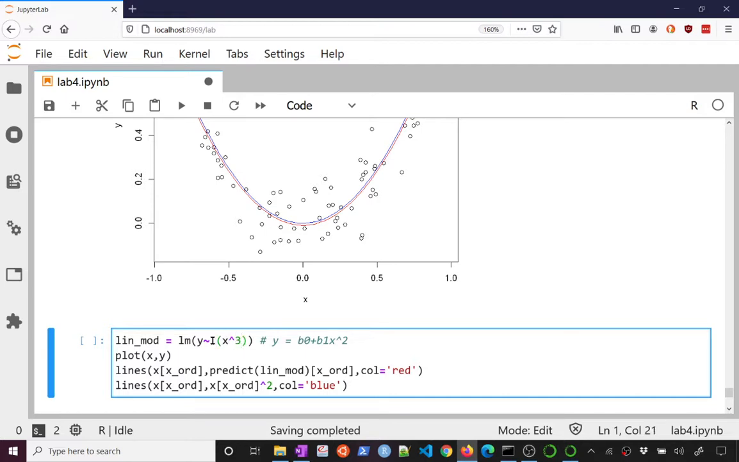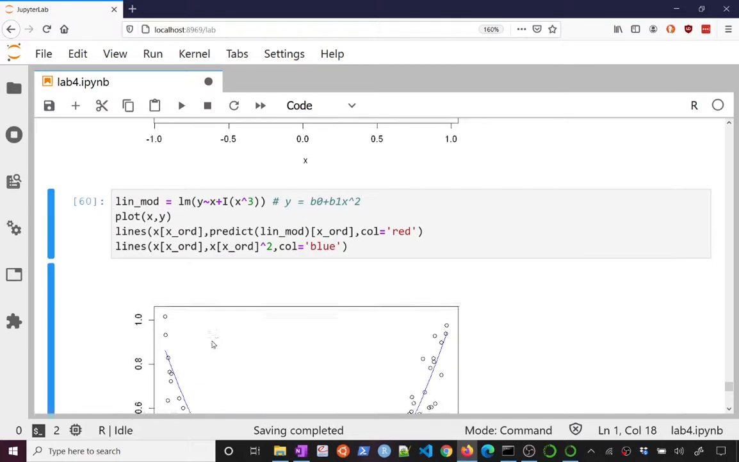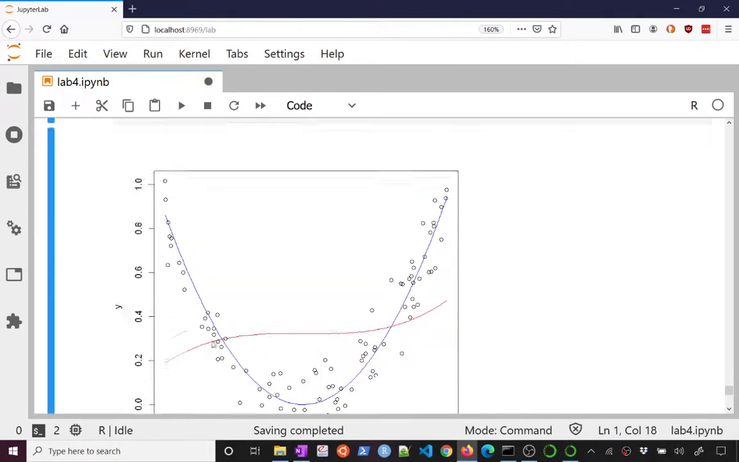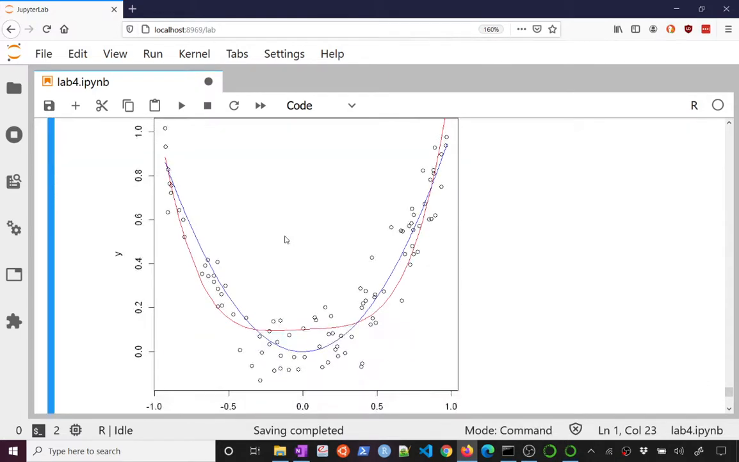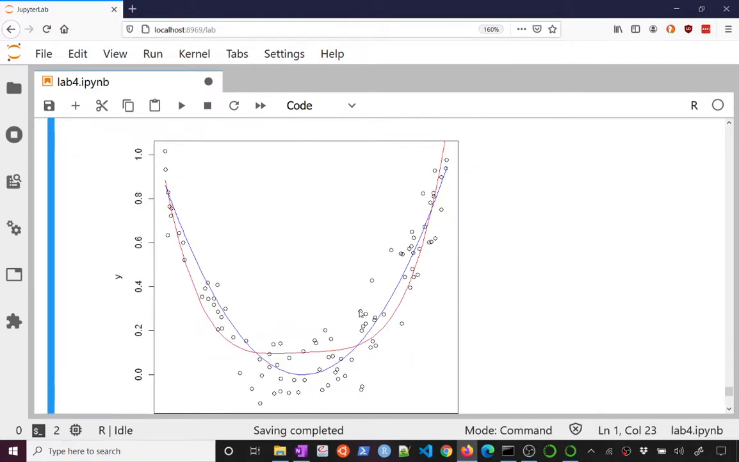You think it's x cubed. Maybe it's x plus x cubed. So you could do it like that with a linear model. It's not going to be great. Maybe you think it's x to the fourth, something like that. Yeah, it does okay. So there are other models that you might try that could do this.